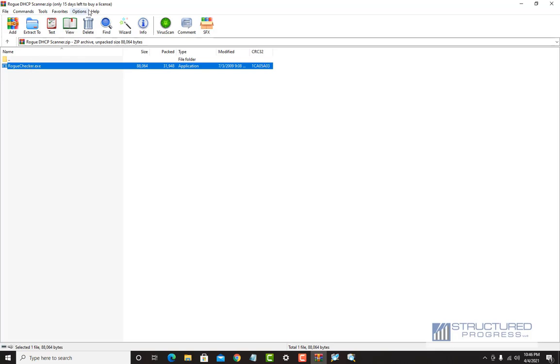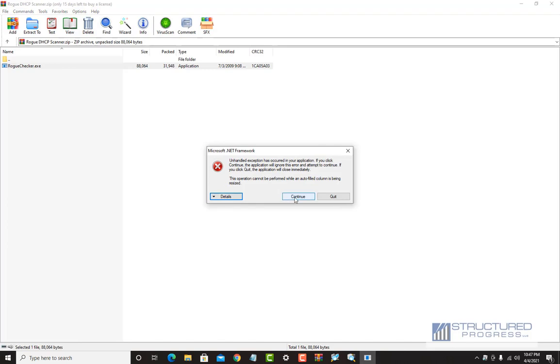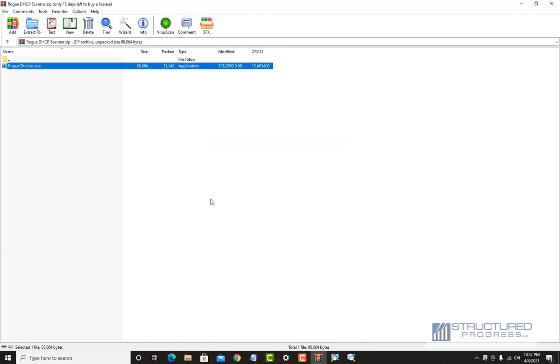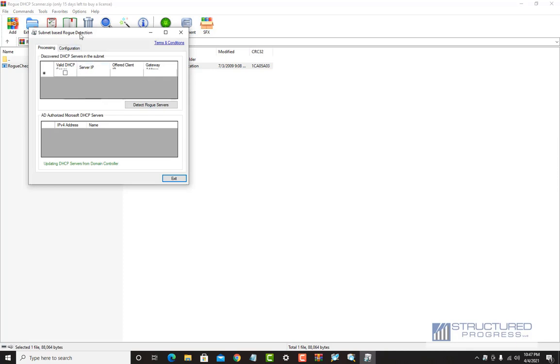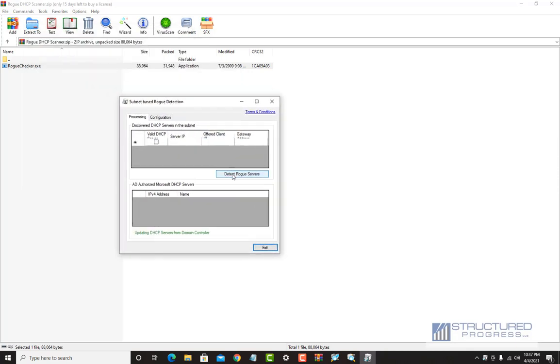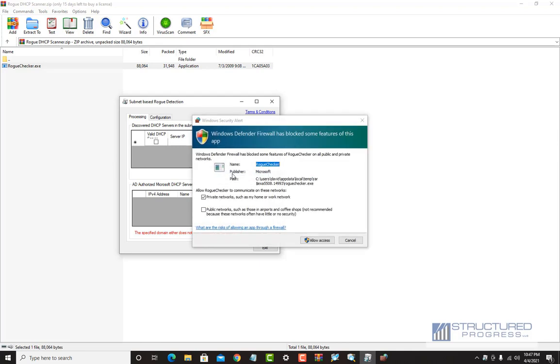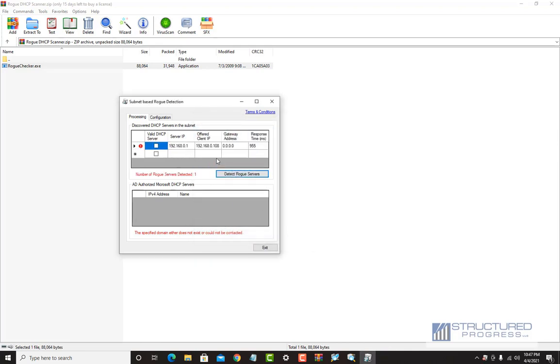All you have to do is run the application, double click it. If you get this message, you can just hit continue. It's a small app, it's going to open up. You're going to click detect rogue servers. You want to allow access. And it's going to tell you all the devices that offered up an IP address. On this particular network, there's only one DHCP server, which is 192.168.0.1. So this is a valid DHCP server, and there's nothing wrong.